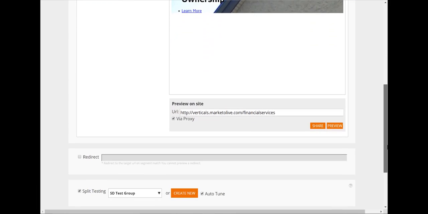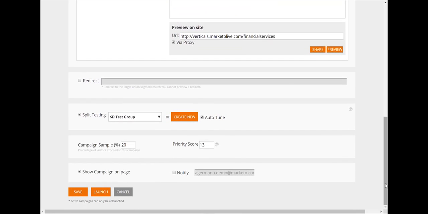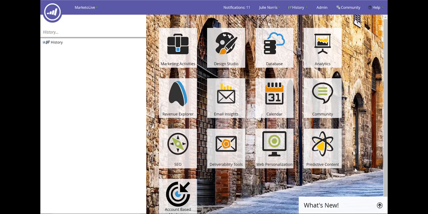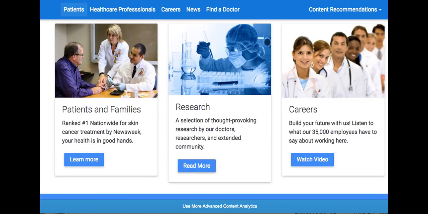I may also want to scroll down and see that I could set up A/B testing and even have Marketo Web Personalization auto-tune for me. So a lot of examples of how you can really personalize content to give your visitors more value when they're visiting your website. Now let's take a look at predictive content. At the bottom of our display, you can see a subtle recommendation we've made for using more advanced content analytics.